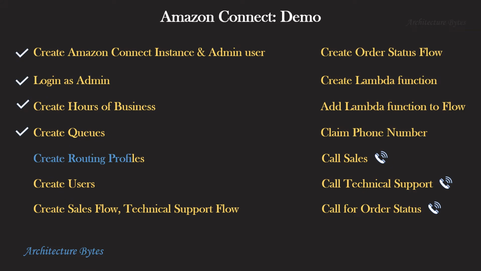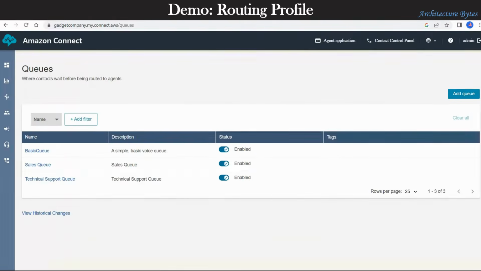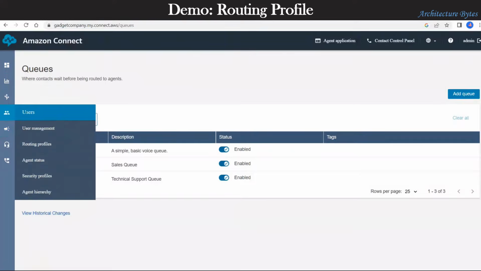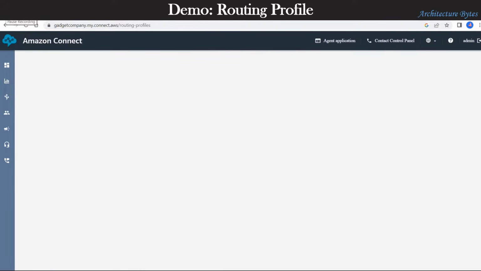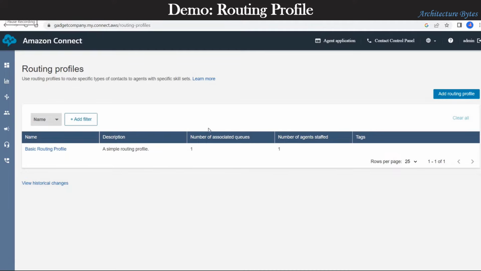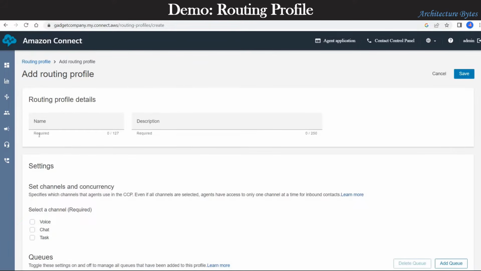Create routing profiles. Okay, let's set up some routing profiles we need. Routing profiles determine what kind of contacts or calls an agent can handle, right? So we have a basic routing profile. However, let's add a routing profile that we need. Let's give this a name, sales routing profile.